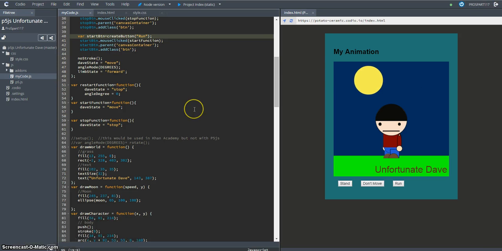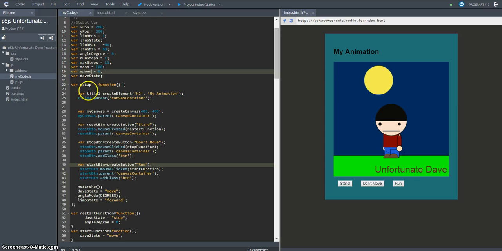On the setup function, I put in a heading and I called it animation. It says right here. And added 3 buttons, which each of them has their own different functions, which are stand, don't move, or run.